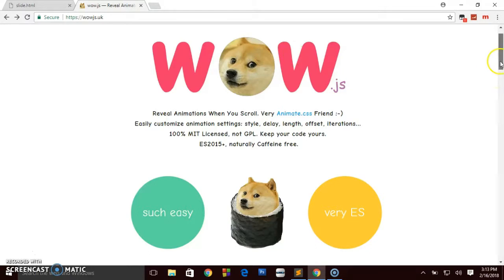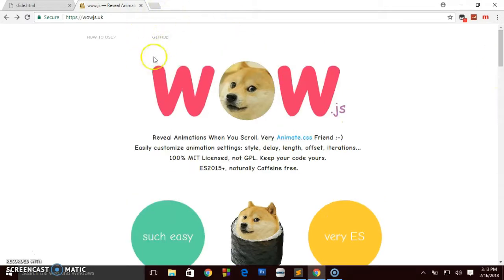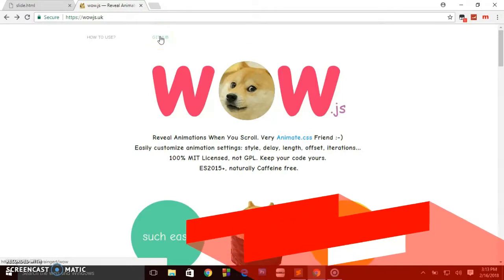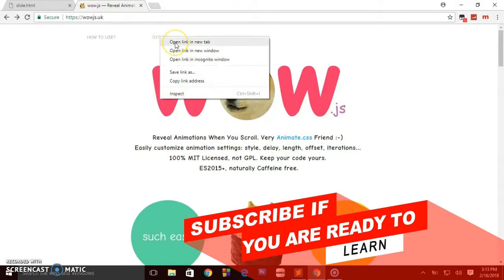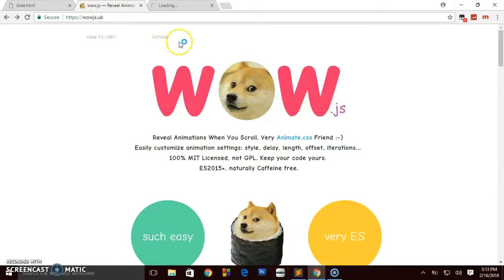So what you're going to be doing, I see where my cursor is right now rotating from, there is GitHub. So I'm going to be right clicking only, and I say open a new tab. And I'm also going to go to this link called Animate.css, right click, open in a new tab. So those are the two things you have to have.